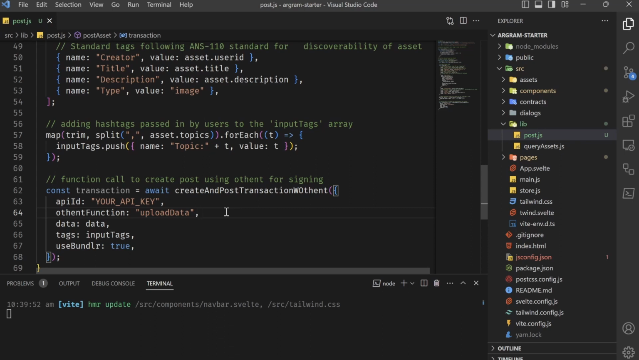Within the authent function definition, we must pass in a string that says upload data. This helps the network identify that we're posting some data, that is our post, to the network. In the data field, we pass in the actual data, which is the file we have converted to an array buffer format. The tags are the input tags we just created. And lastly, we are going to use bundler. So apart from unlocking scalability for the Arweave network, one benefit of using bundler within this application is that all file sizes under 100 KB are free for us to upload to the network.